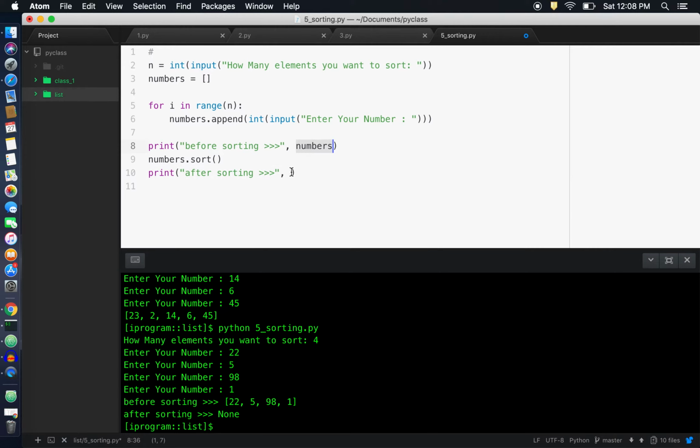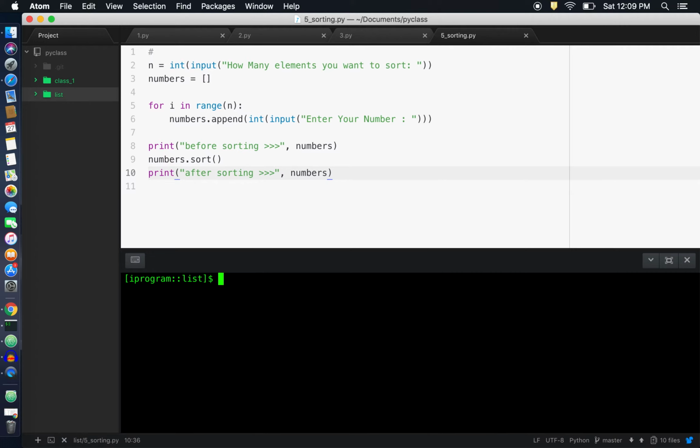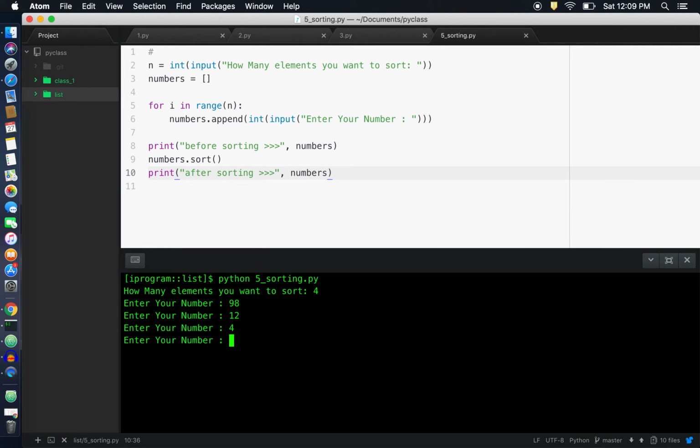4 values, 98, 12, 2, this. See here. So this is how we can sort a list in Python. It's not only about numbers. Even we can sort strings as well. So you can try that out.